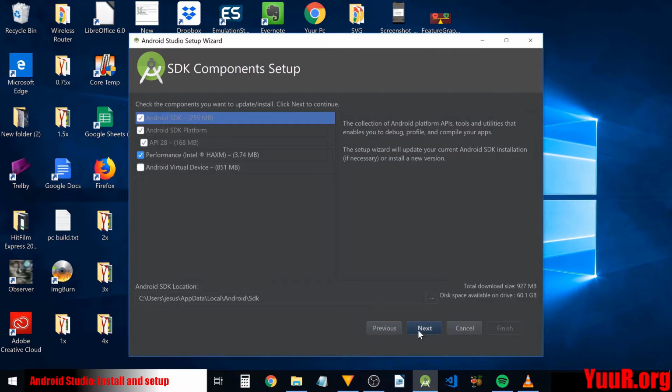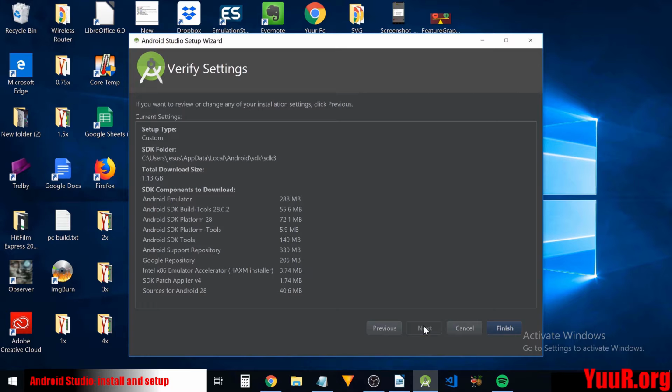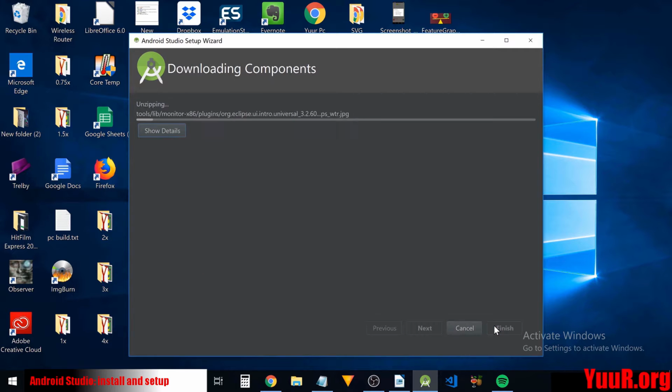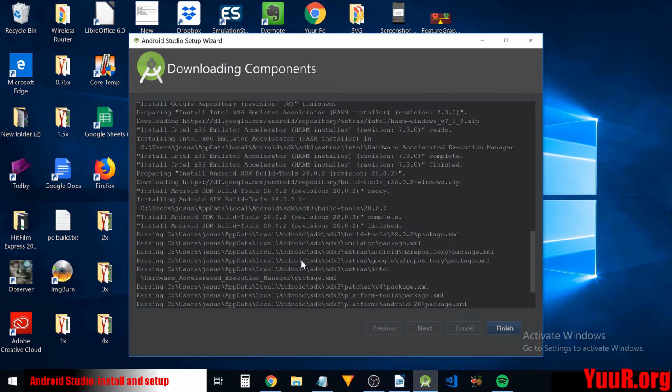You want to make sure that all of these checkboxes on the side are checked. You should also check the Android Virtual Device checkbox. Hit Next. This brings up your emulator settings. Leave it at default and hit Next. The setup wizard will then ask you to review your settings. You just want to hit Next. Now let the setup wizard run and do its thing. Once it's finished downloading all of these components, hit Finish.